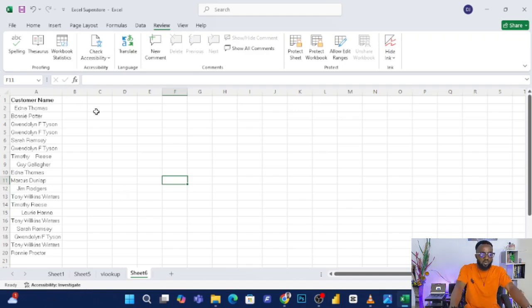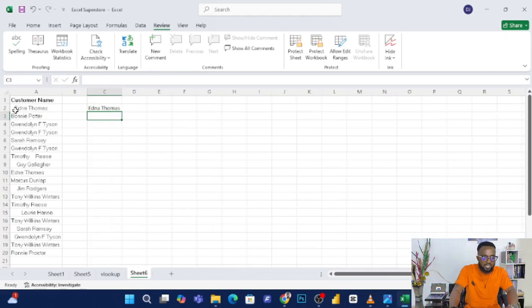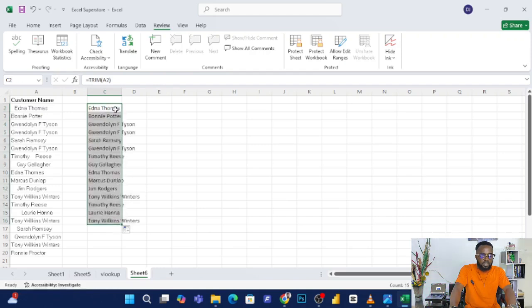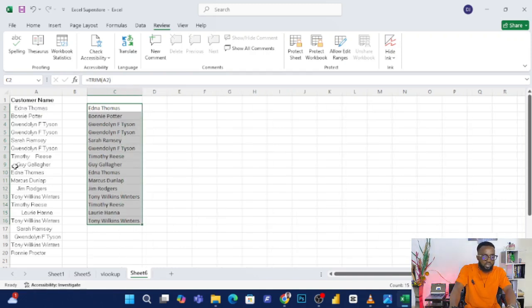So how do I achieve that? I'll come here. Always remember to put your equal sign. Type trim. Let's say I want to trim this one alone. Trim and press enter. So you see, look at the spaces, they're out. Now I have Edna Thomas. I can apply that to all of them by clicking here and dragging. So it has trimmed all the unnecessary space. See, for Guy Gallagher, it's out. So that is the job of the trim.